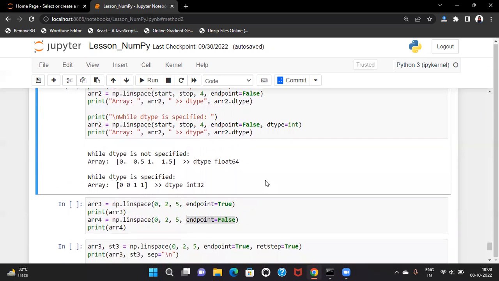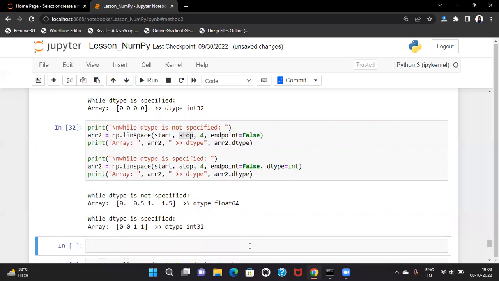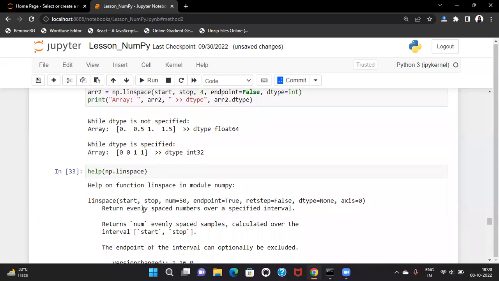So now let's look into the parameters of linspace. As you can see here, linspace also has start and stop, and let me run a help on this linspace so that I can show you what the other parameters are. So here you can see the first parameter is start, the second parameter is stop, the third parameter is num. Num means the number of elements we want within the start and stop range or interval. And this num is set to 50 by default. If we do not pass any number, then it will generate 50 samples within that specified interval.